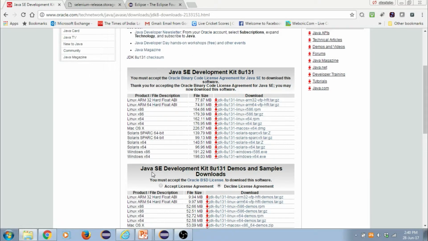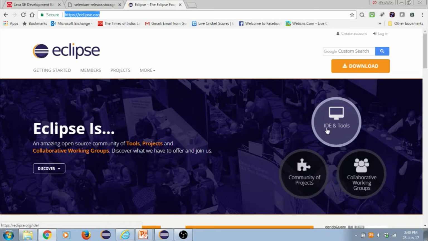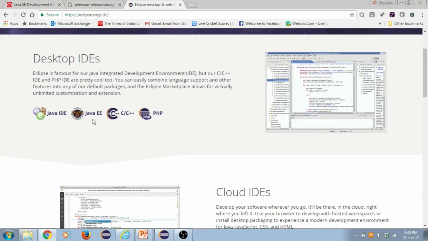Next, what we're going to do, we're going to go to eclipse.org and get the Eclipse. Alright, simply you have to go to eclipse.org. If you can see this icon here, it's IDE and tools. Click on it. Okay, we'll choose Java EE, which is Java Enterprise Edition. This is for core Java. We'll take Enterprise Edition because mostly people work with the Enterprise Edition projects.